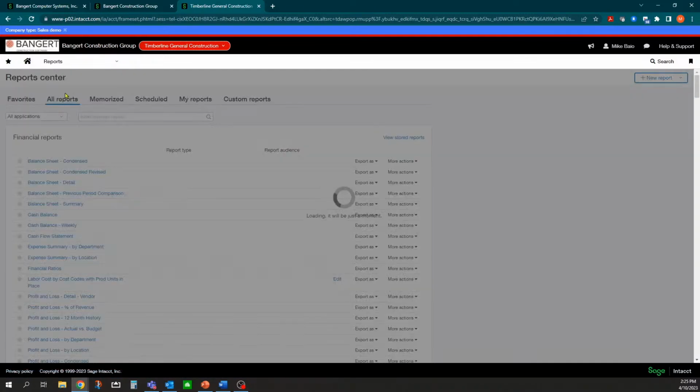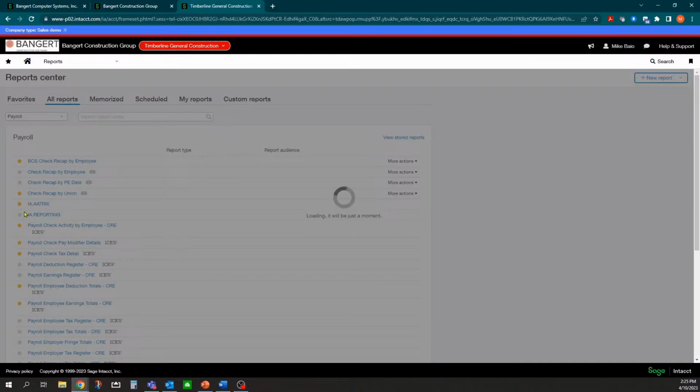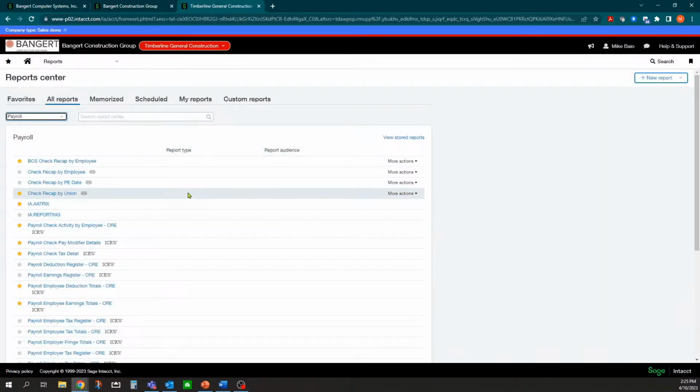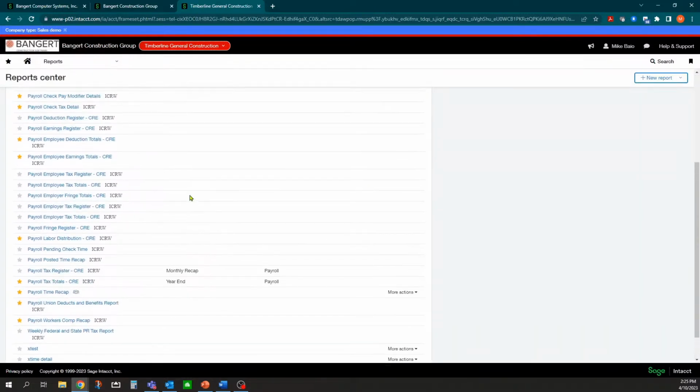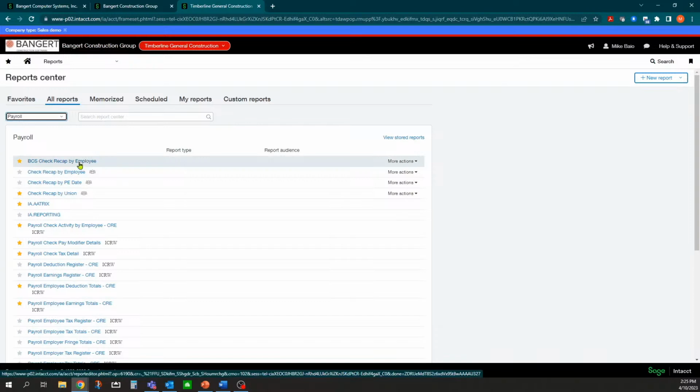And what's really nice is in the Report Center, if you're looking for a particular report in a particular module, you can come down to here and select the module. And in this case, payroll. So if I select payroll, now this shows me every payroll report in the system. And now I can go and click on them to run them from there.